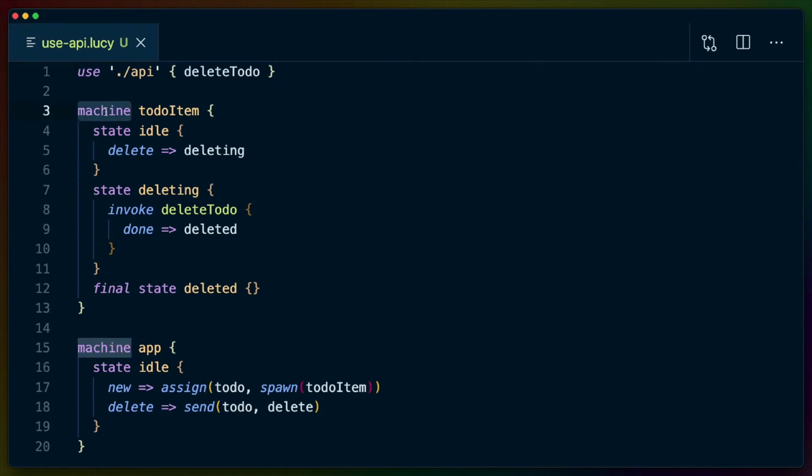If we move on to the machines, we can see that we can define as many machines in a single file as we want to. So we have two machines here. One is a to-do item and one is our app. The to-do item machine has 3 states, including some new syntax for a final state. There's the idle state, the deleting state, and the final state, deleted. Also notice the call to invoke, which means that when we enter the deleting state, we'll run deleteTodo, and when it's done, transition to the deleted state.